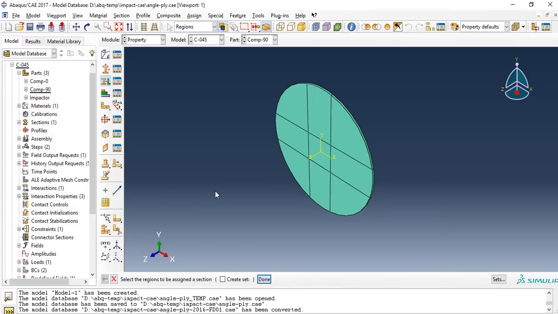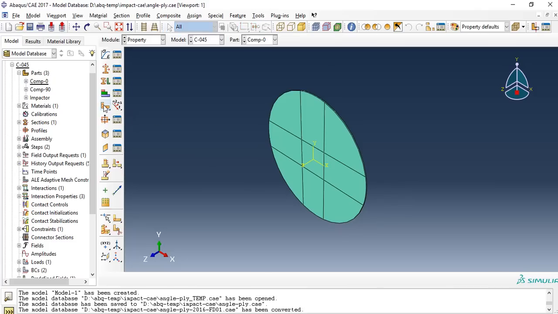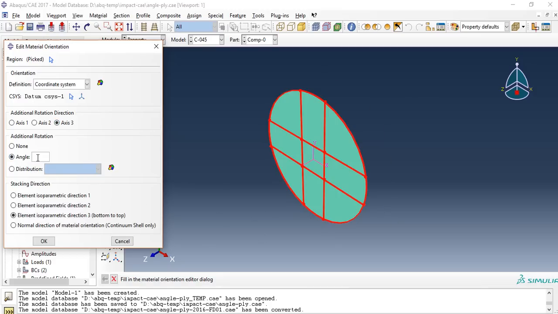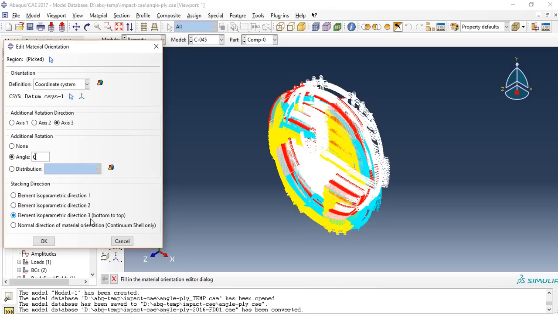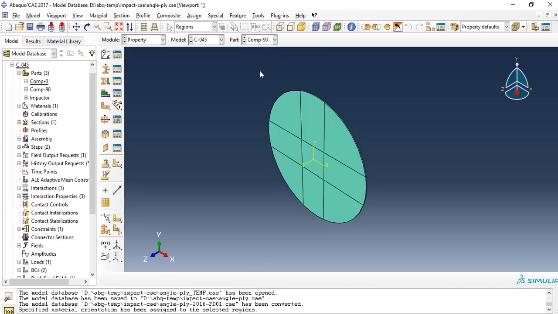Now you have assigned the same material to both of these plies, so you need to incorporate the orientation. That means this ply is 0 degree oriented and the other ply is 90 degree oriented. In the first one, this is the material orientation. Assign it. Select the region in which you want to assign your coordinate system, and it will pop up the dialog box. I have assigned the additional rotation axis in the third direction. The material will rotate. Angle is 0 degree. Okay, the elements are isoparametric, in the third direction, bottom to top. So orientation is assigned.